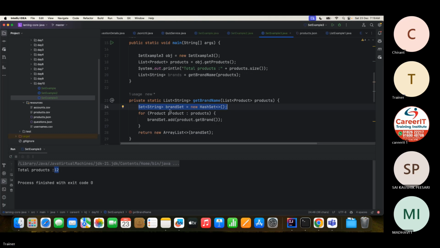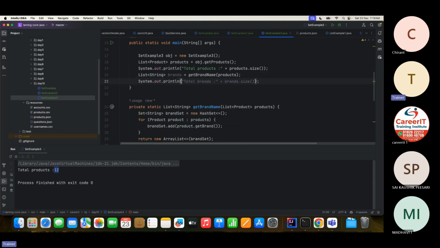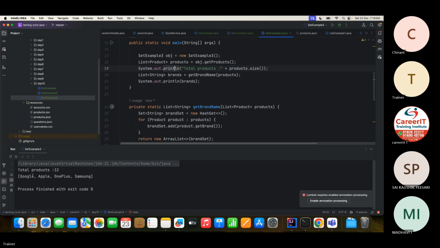This is the way we would write it, using the set. Now if I print the brand names here, just print it as brand names and run this. It displays all the brand names without duplicates. These are the brand names we have.